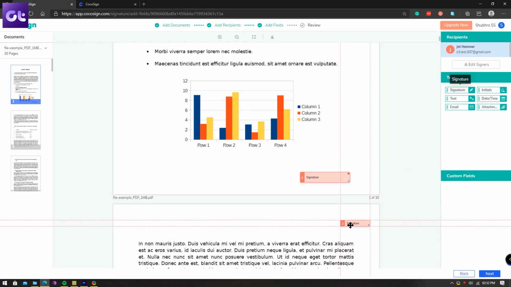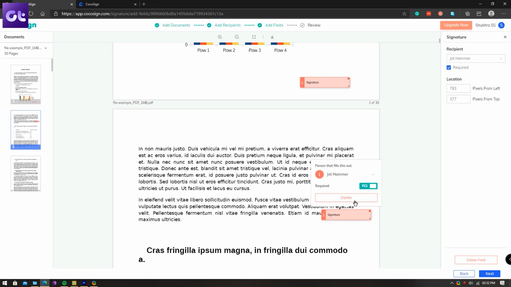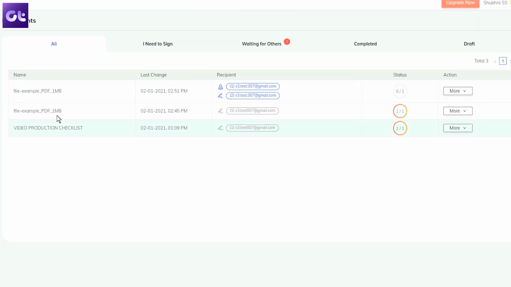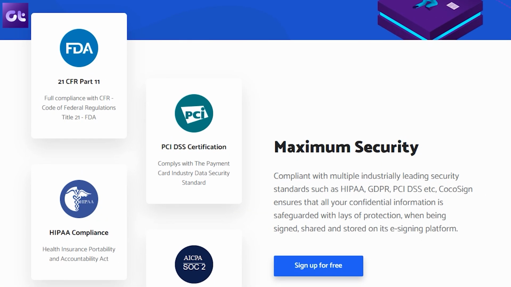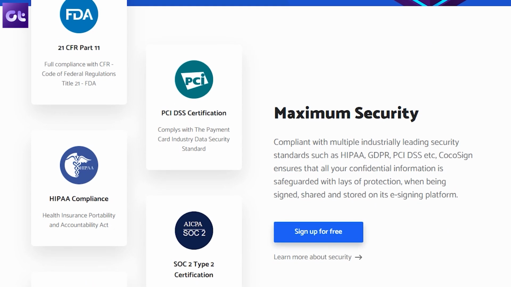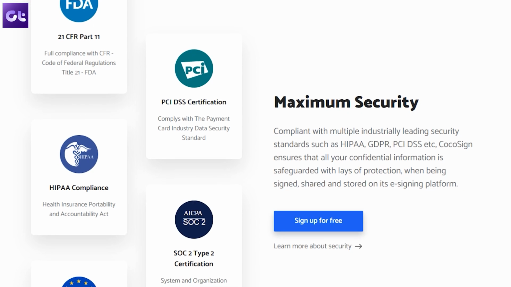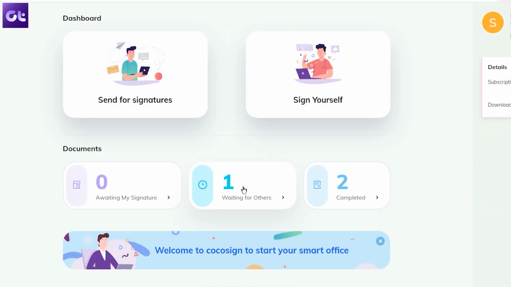And if that's not all, CocoSign's unlimited cloud storage system automatically saves all the documents you have ever signed, enabling you to download and use them anytime with any electronic device, basically your phone, laptop, whatever. All of this combined with the maximum level of security standards such as HIPAA, GDPR, PCI DSS, and whatnot basically make CocoSign a very trustworthy solution to making your digital signatures.